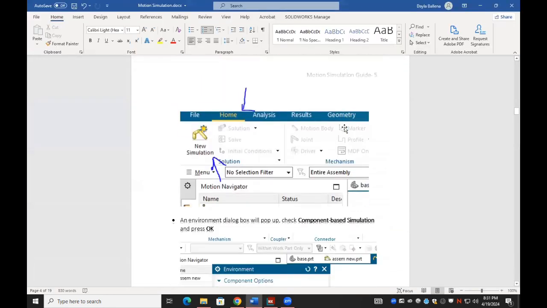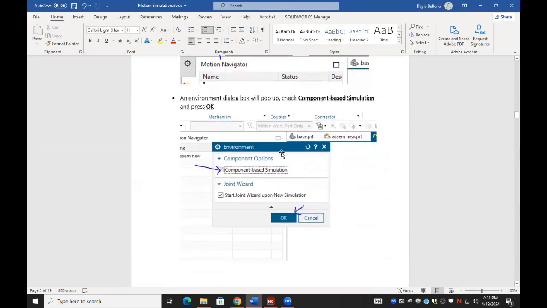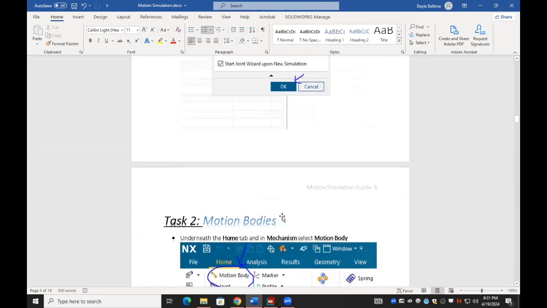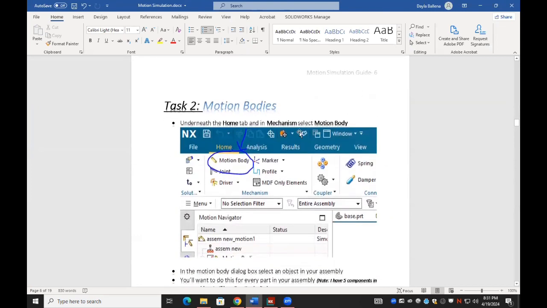Once you click New Simulation, this environment box will open up. You want to enable component-based simulation, and then press OK. Task 1 is finished. Your motion simulation environment is activated, and then you want to create your motion bodies for task 2.